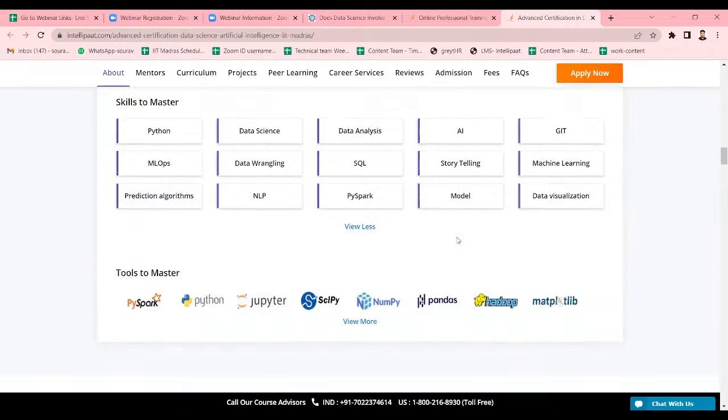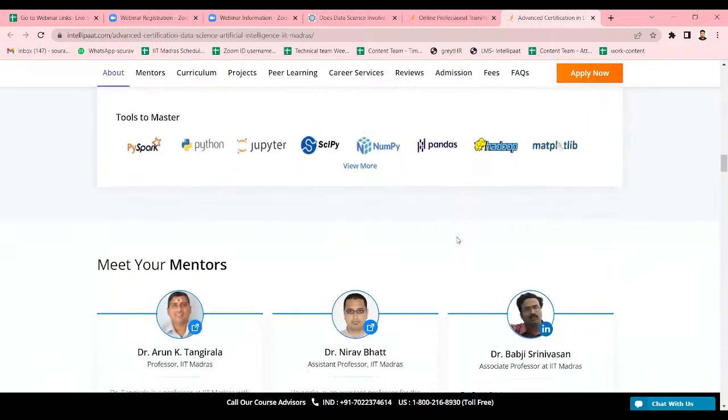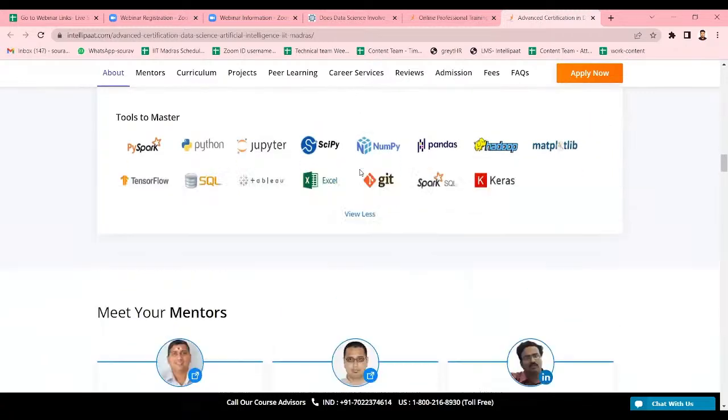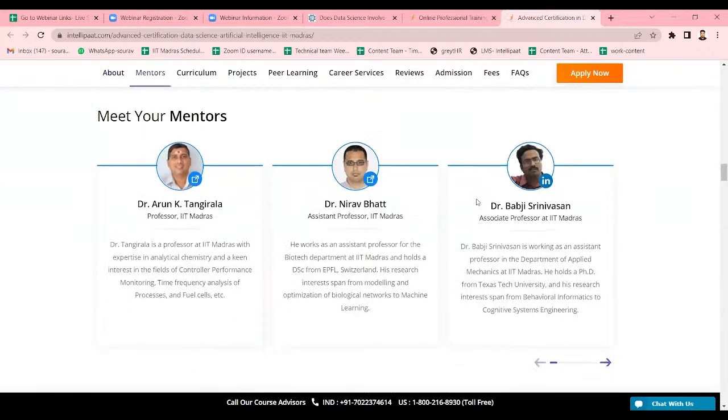There's Python, data science, analysis, AI, Git, MLOps, wrangling, SQL, storytelling, machine learning, prediction algorithms, building prediction models, NLP, natural language processing, PySpark, data visualization. And you can also see the tools to master. You can also see some of the important tools that each and every learner will be mastering on taking up this program, right? And you can also see the meet your mentors.